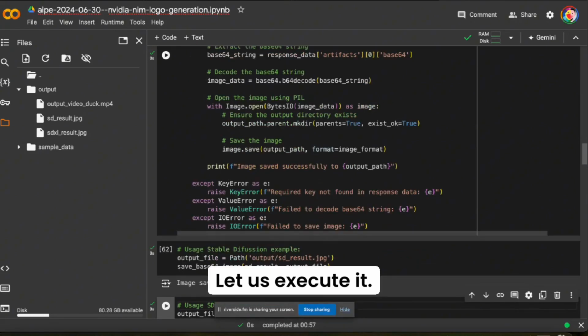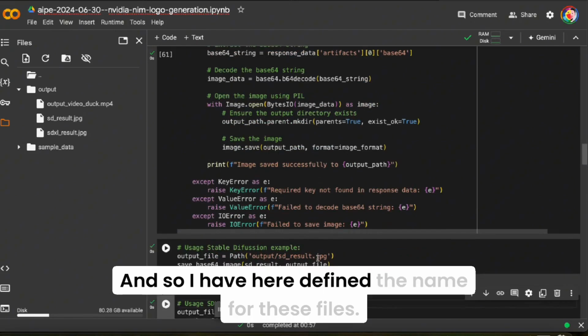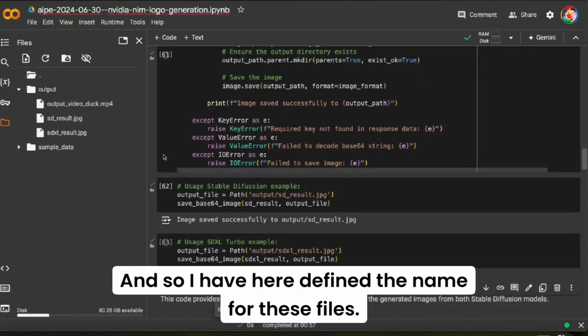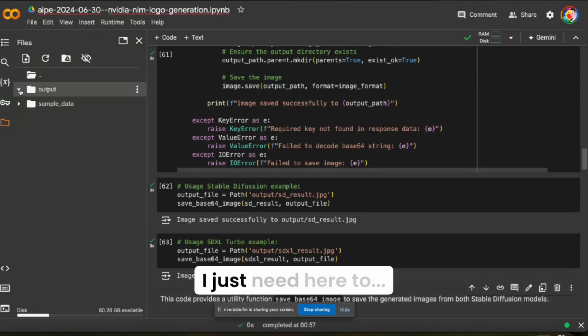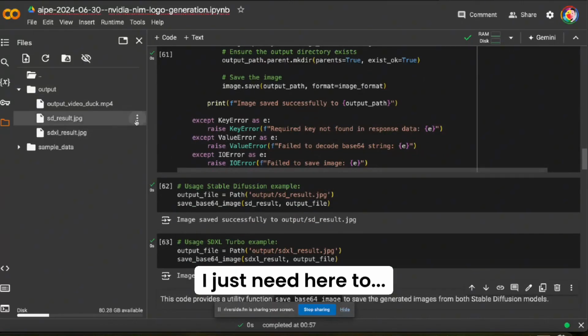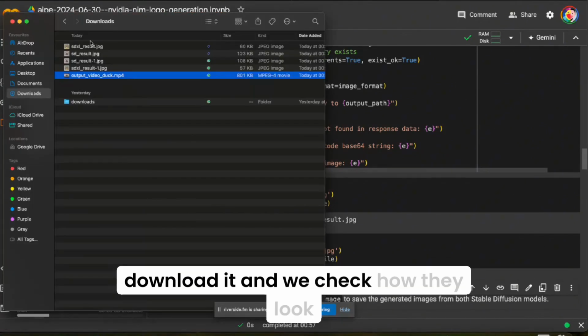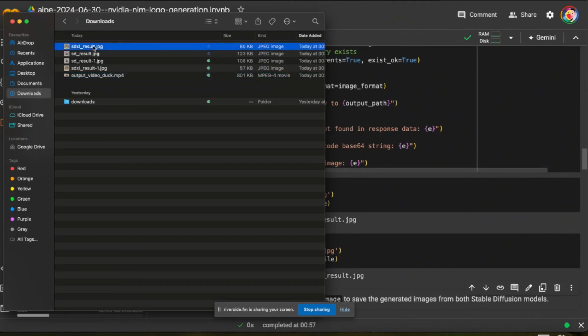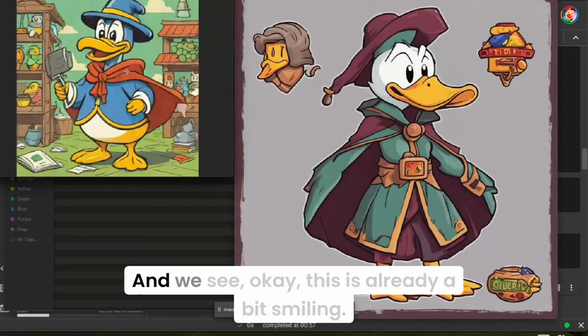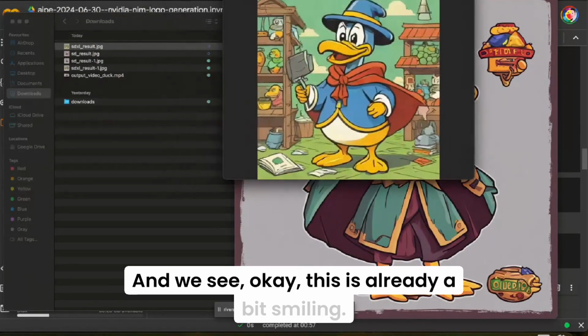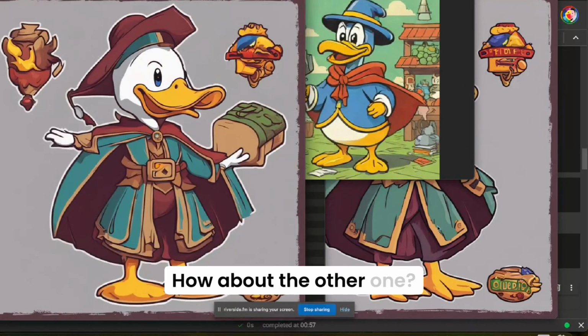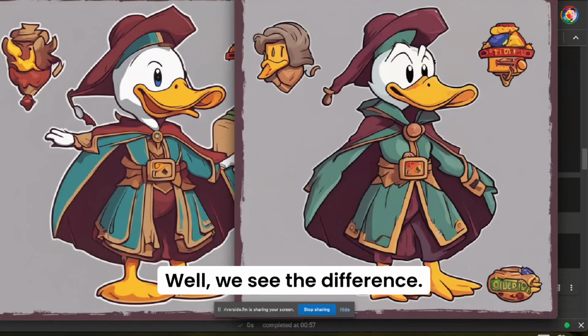Let us execute it. Yes, so I have here defined the name for these files. I just need here to check how it looks. Let's download it. We download it. And we check how they look. And we see, okay, this is already a bit smiling. How about the other one? Well, we see the difference.